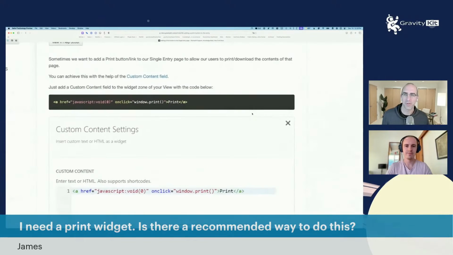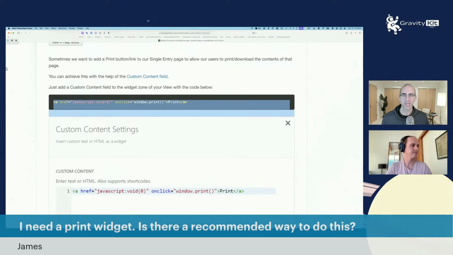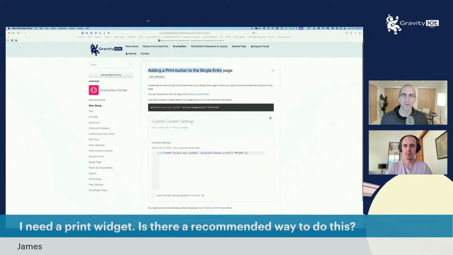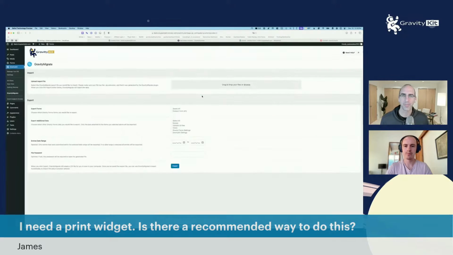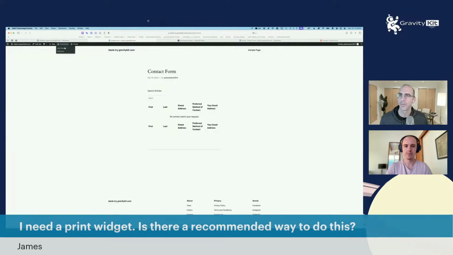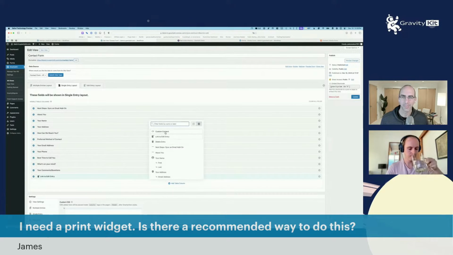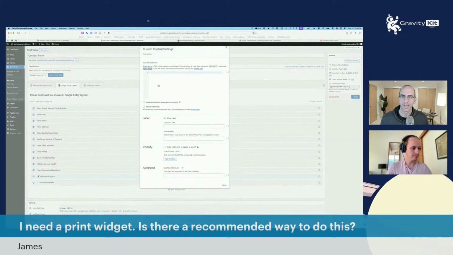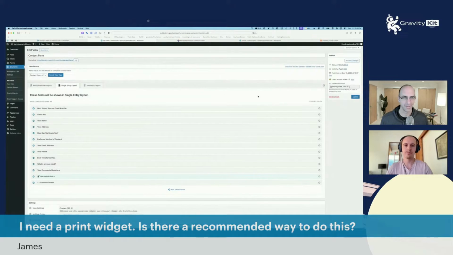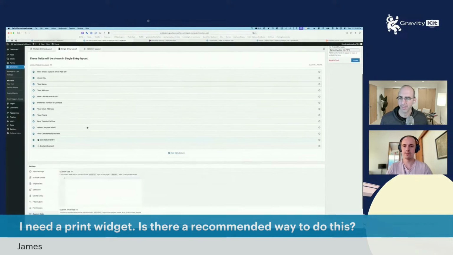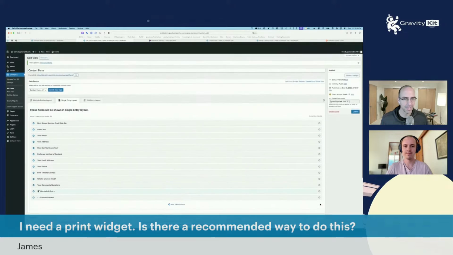The question James had was, is this the right way to do it? Which involves JavaScript void on click equals window print. You could do it different ways in JavaScript, but yes, this is the gist of it. You add this to a custom content field, and this is a doc on our doc site, adding a print button to single entry page. It looks like this. When you go into view and you click a single entry layout, add table column, custom content field, and you can add a print script there. And when you click the, oops, I set up the filter before. I'm going to disable the filter so that we can see the entries.